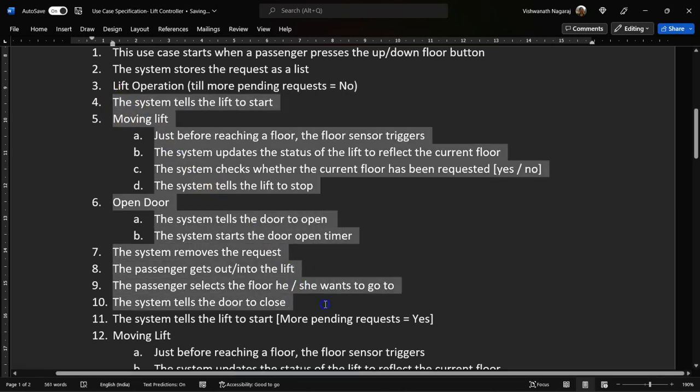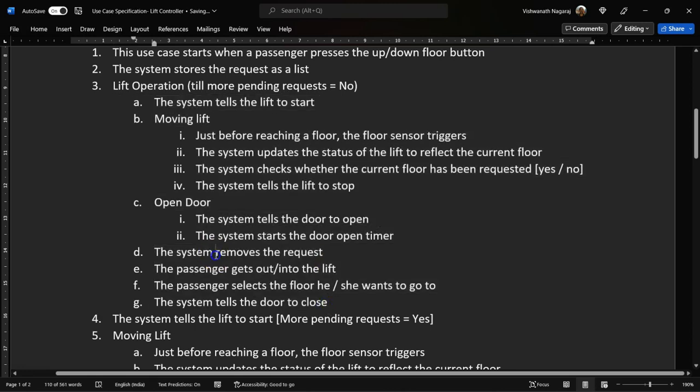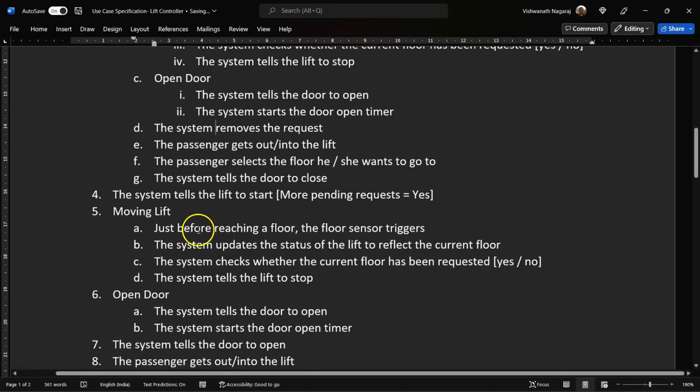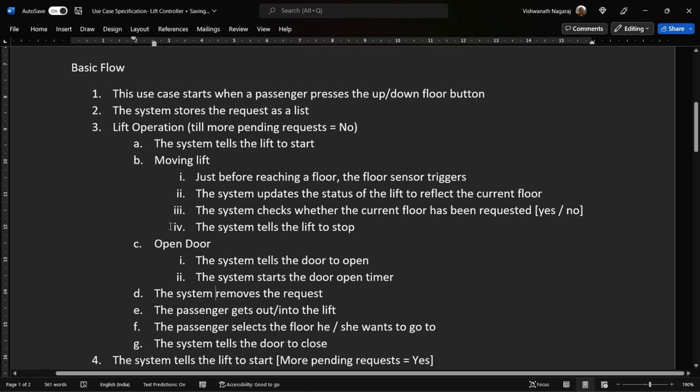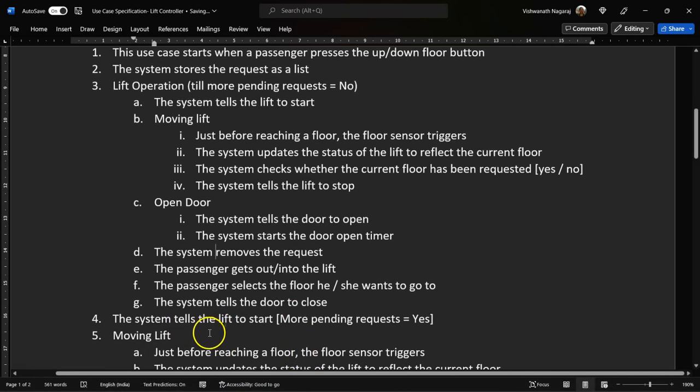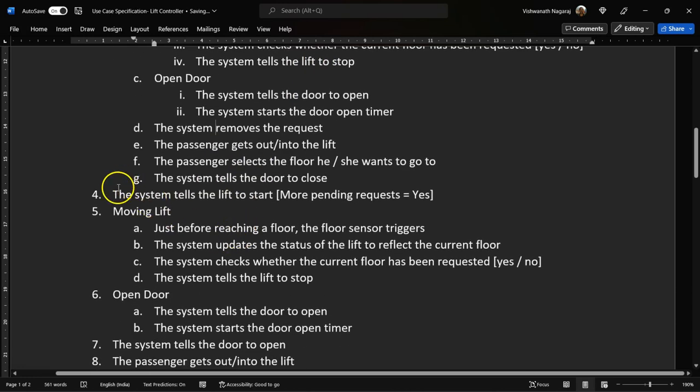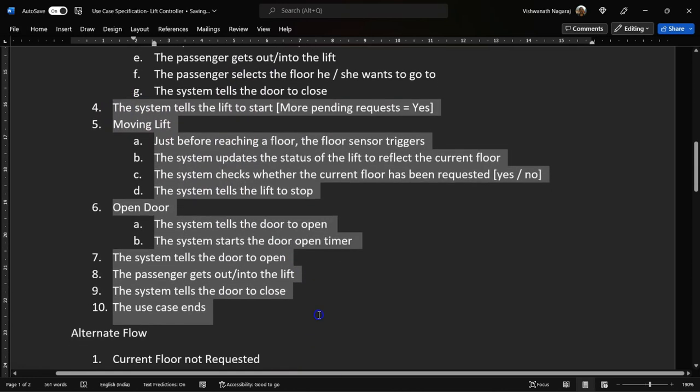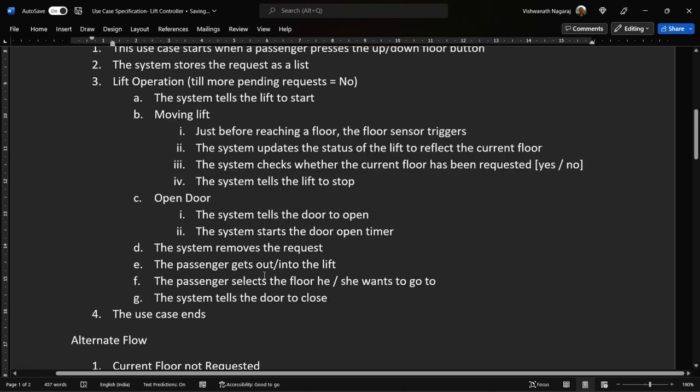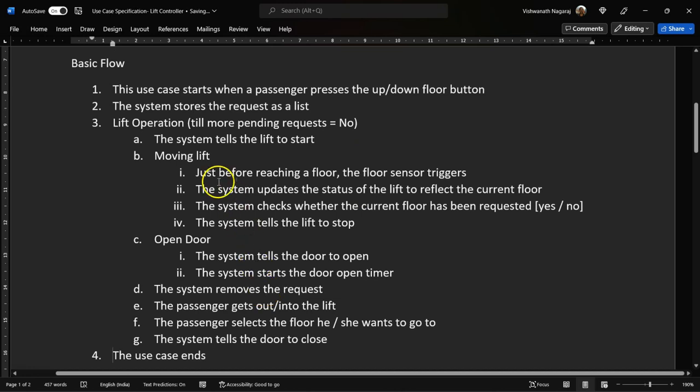And then till the door closes, we take it, we indent it, and now we can see here the system tells the door to close, the system tells the lift to start. So from here till here we can remove it. Yes, the system tells the lift to start, moving lift. Now the thing is, while the lift is operating, different people at different floors will keep pressing up and down floor buttons.